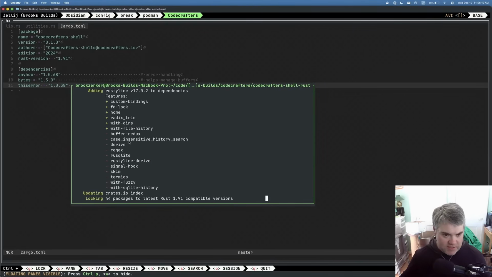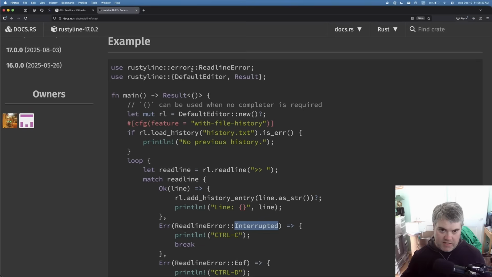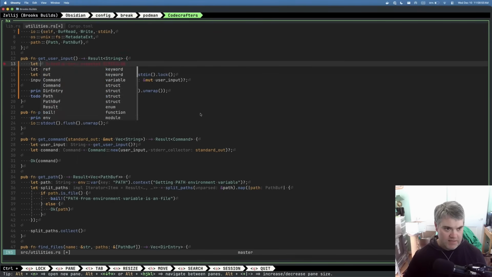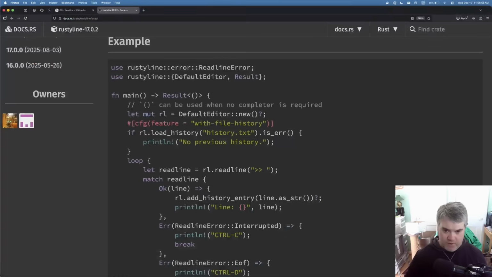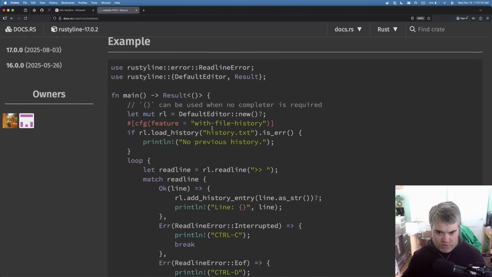Now I wonder, let's see, I'm not seeing anything specific that we need out of here. In our get user input, I believe we now want a default editor. So we need to create a new default editor. What are they calling it? They're calling it Rustyline. DefaultEditor::new. So we created the new Rustyline editor. I'm not going to do it with history, so we're not going to do a load history.